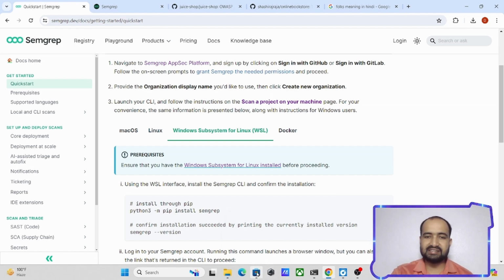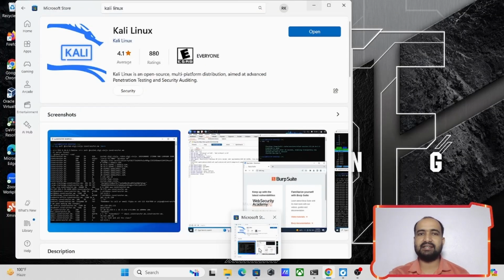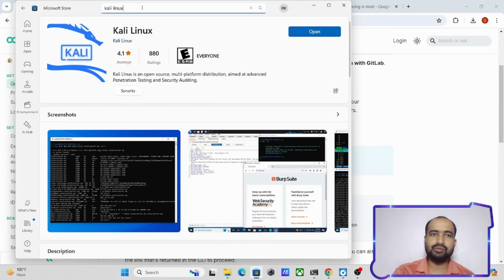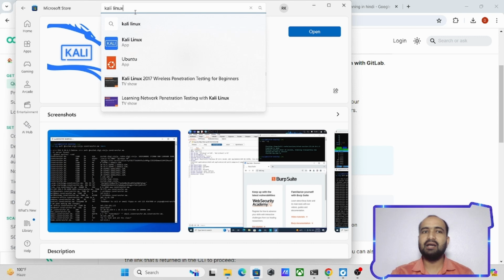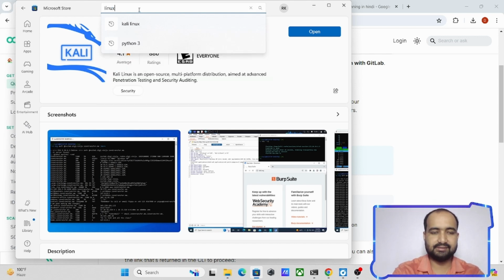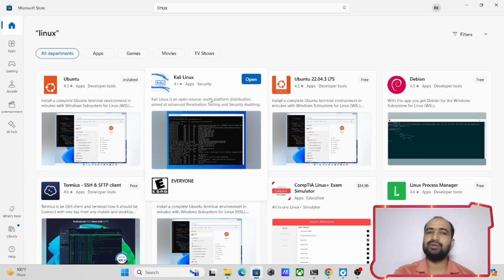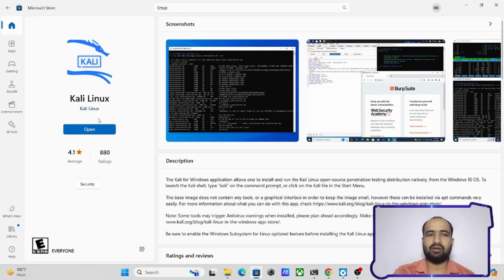Once your PC is ready after the restart, you can open the Microsoft Store, go to the search option, and search for Kali Linux or Linux. You have multiple options, so I am going to use Kali Linux. Once you click on it, since it is already installed on my system, there is an Open option for me.